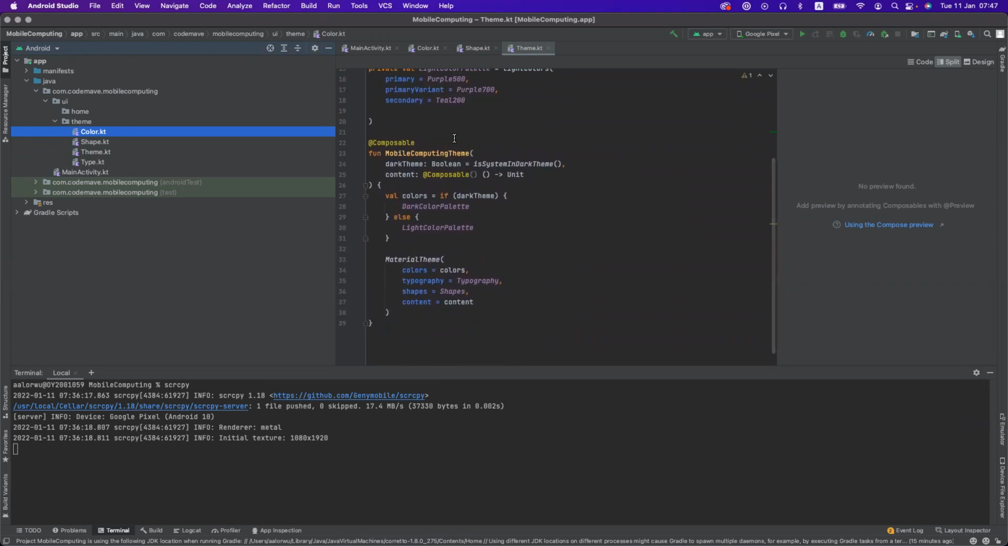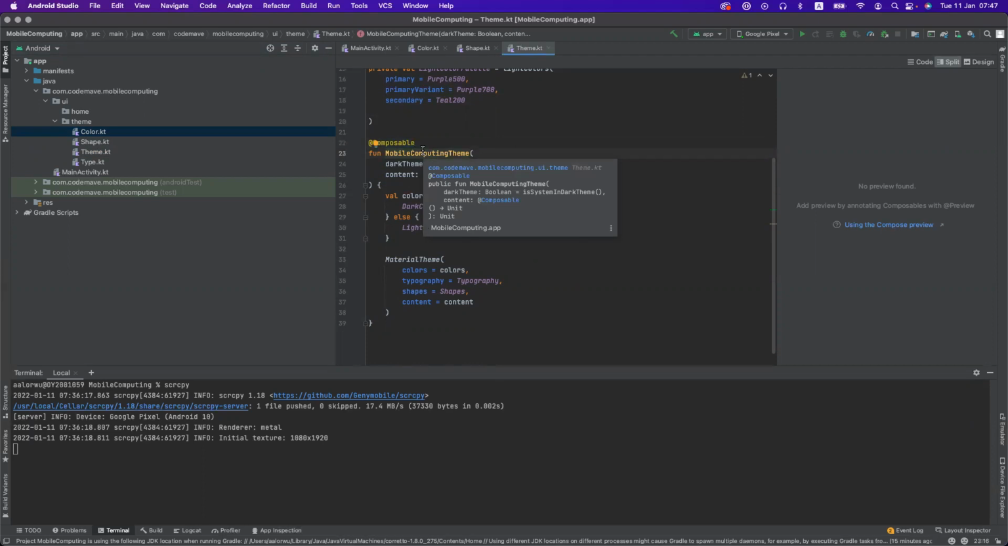And the first time we come into contact with composable, this is what Jetpack Compose is all about. It puts everything into a composable function. So it's just saying that we can put this function anywhere. A composable function means that we can use it and compose other things with it, or we can just put it anywhere to make something. And so this is also the generated mobile computing theme.